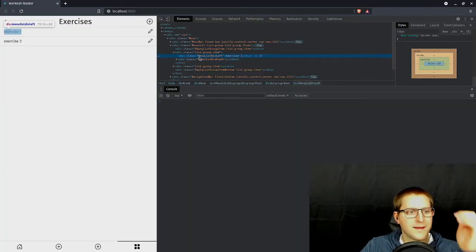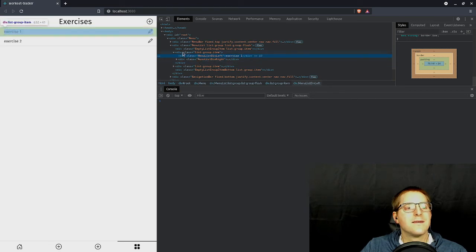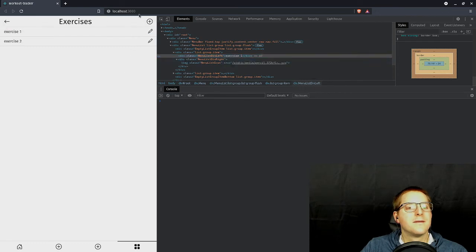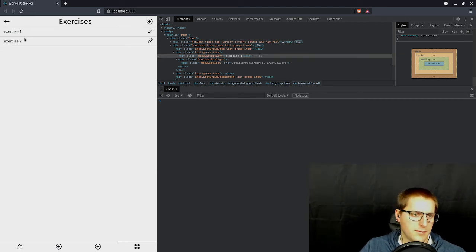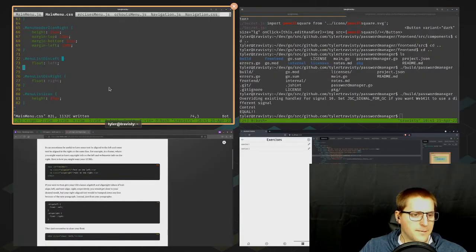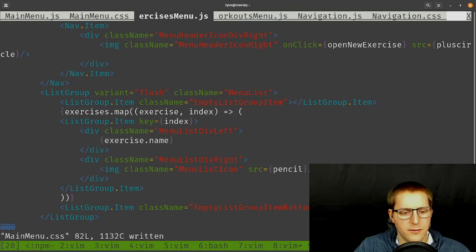Wow, that is so silly. Oh my goodness, that's silly. Okay, I'll take it. I will take it. Although now I'm wondering if I even want the edit buttons on the far right, or whether I want the edit buttons next to the names. It doesn't matter. I'll just leave them there for now. Okay, well, that's fine. Float left and float right. Sure.